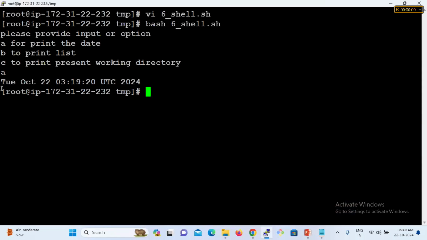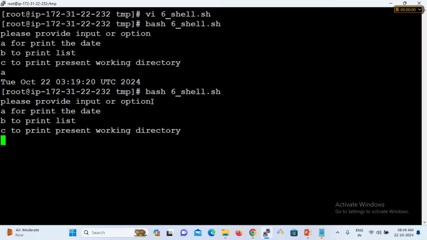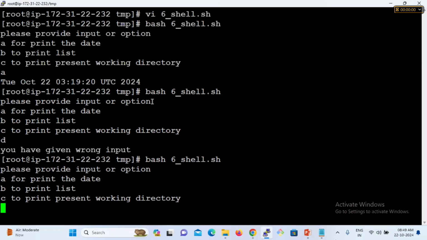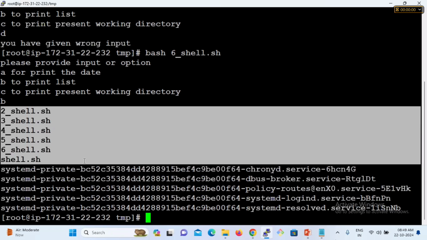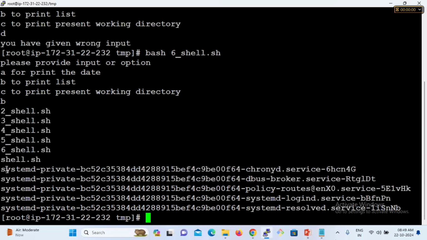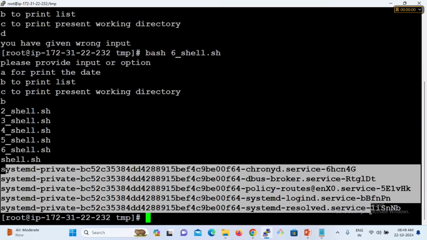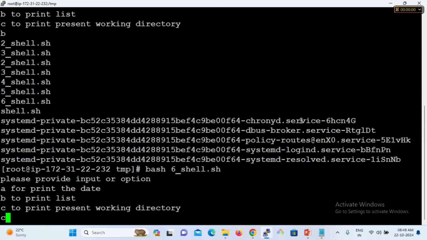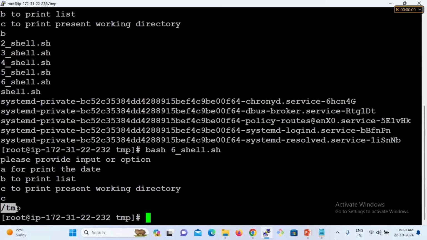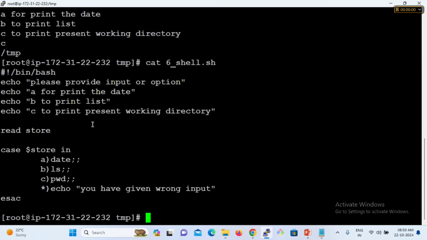Here it will ask, and as per your wish, it will give you the output. If I say I want option B, print the list, so it will give me, sorry, D was the wrong option. It should be B. So it is listing all the shell scripts. See, I have this shell script inside this, and some other files are available inside /temp. If I want to know where I am, I have to use C. It shows where I am currently. I'm in /temp.